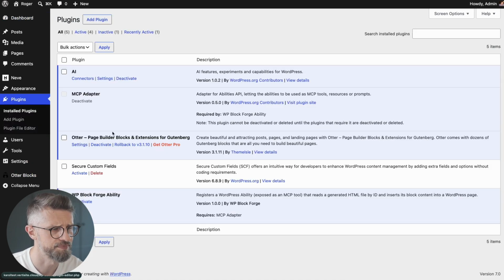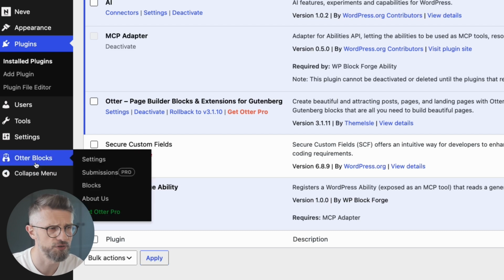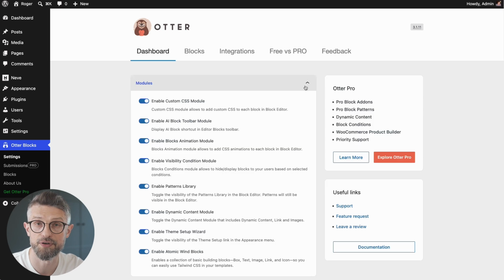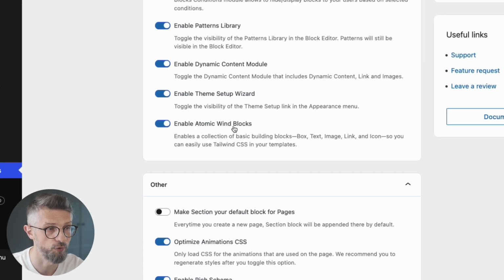So in the plugins, we have the MCP adapter. That's the main plugin that's going to allow WordPress to communicate with things like Claude through MCP. And then there's the WP BlockForge ability. This is the main layer that helps Claude understand WordPress and produce those block editor designs. Finally, I have Author installed, and Author is a block editor plugin, meaning it's going to enable additional blocks on your site. And one of the things it has is called Atomic Wind blocks.